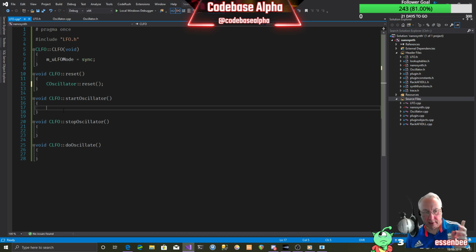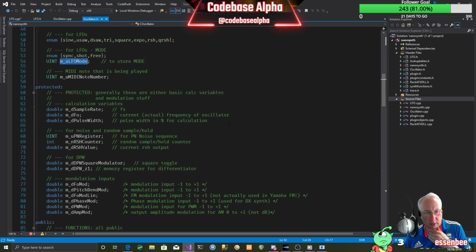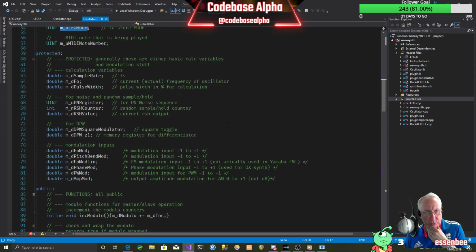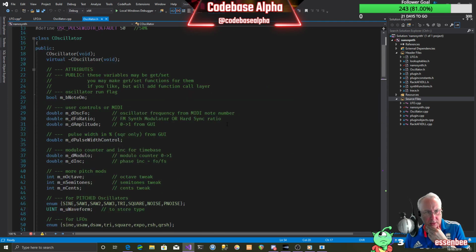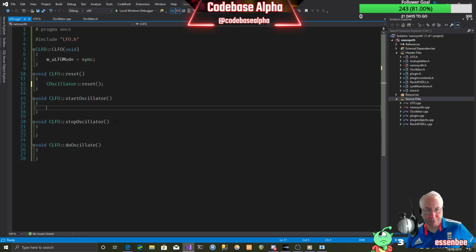And we also need to set a flag over in the oscillator which is called note on. It should be over here somewhere. Yeah, note on. So that means we've actually got a note that's being played by the musician. There's a MIDI note event that happened, so we need to record that.